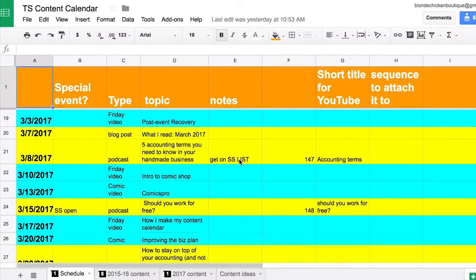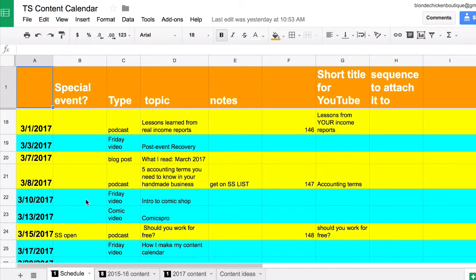Now the color coding, the blue are just videos. The yellow are things that go on my blog and need an image to go with them, a pinnable image. So Jay, he makes the images. He just looks at the yellow lines.